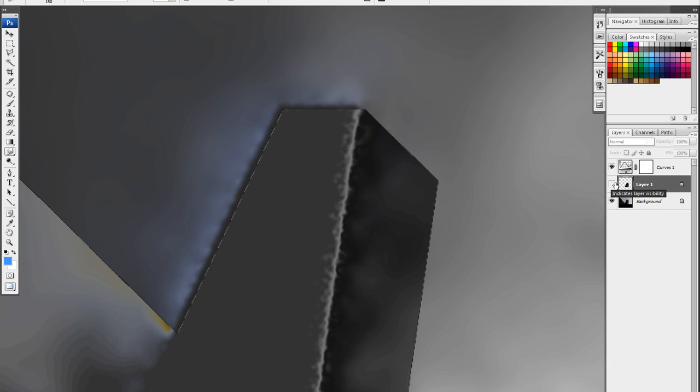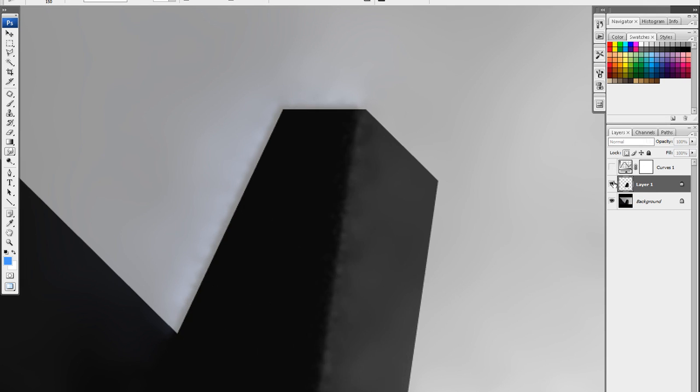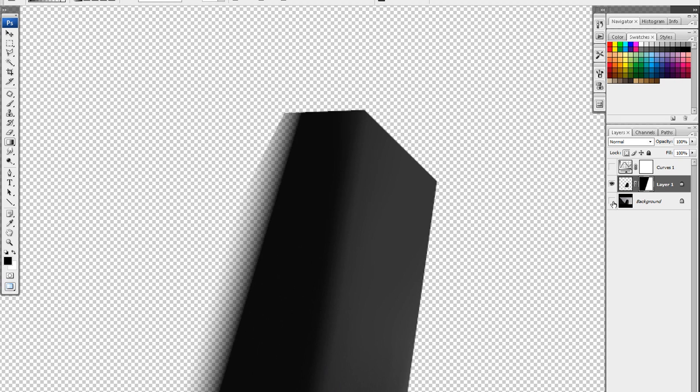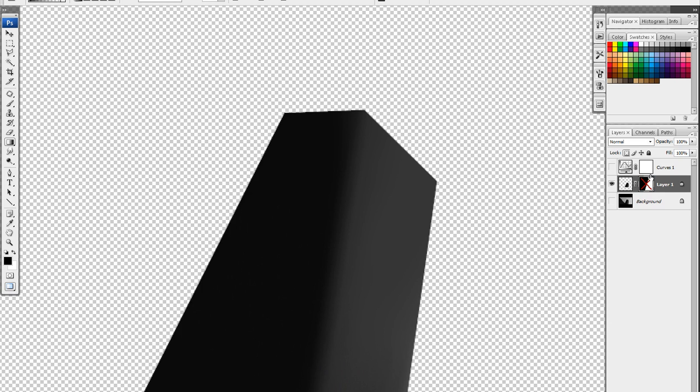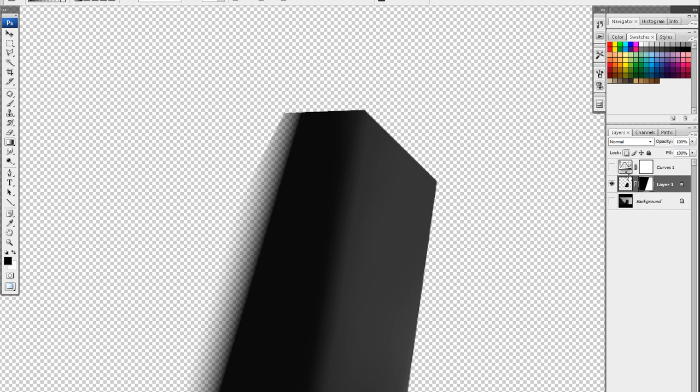Okay, you can see that I need to remove some of this. So I'll make a mask here, gradient and a mask, and I'll go, well, I could go like this, but I'll go like this. I'll remove that. See what I did here, right? I remove that part.